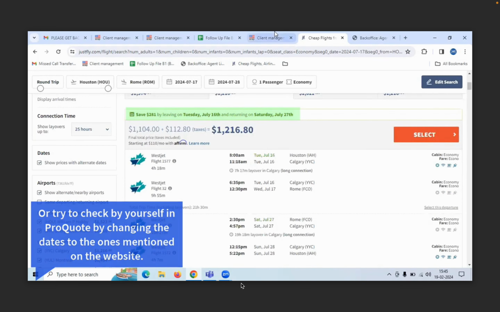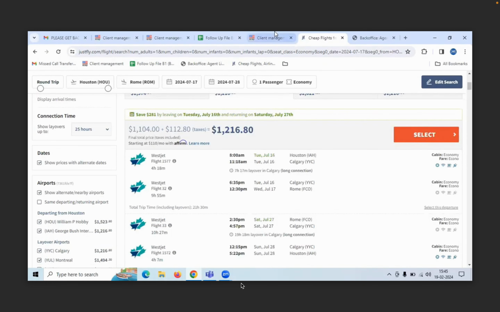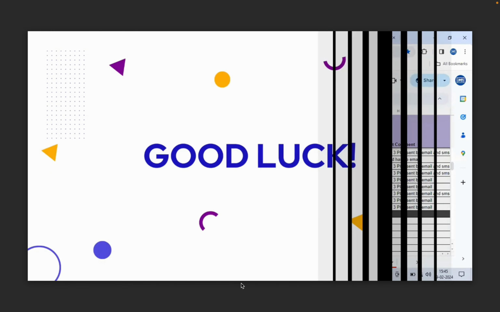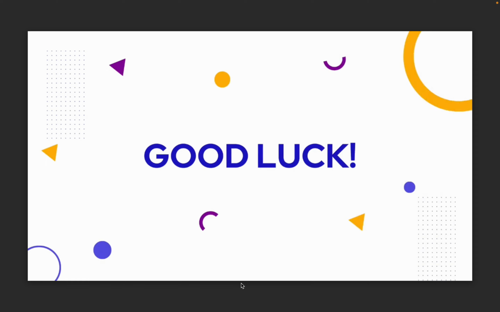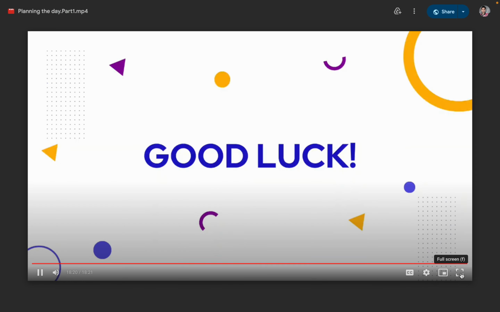Okay, so these are the 5 tabs which we are going to use on a daily basis. So that's it from my side. This is how I used to plan my day. I hope this is useful for you. Thank you so much.